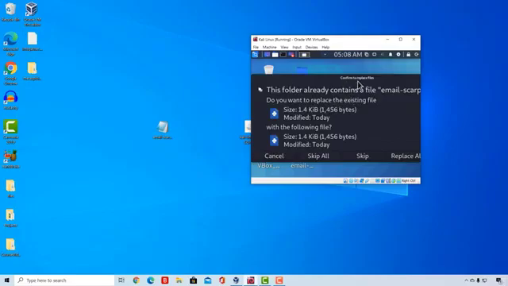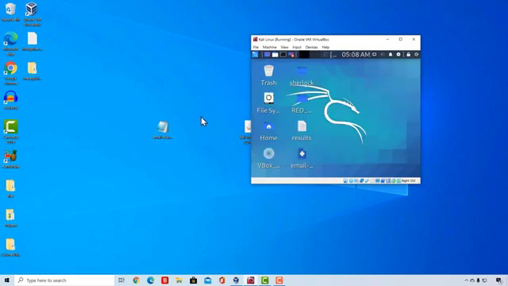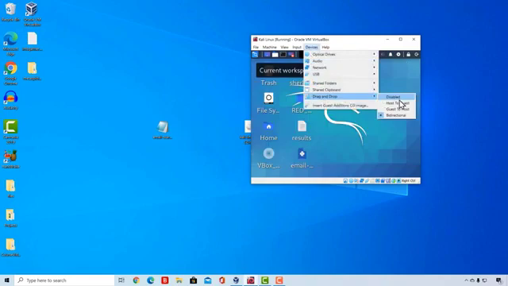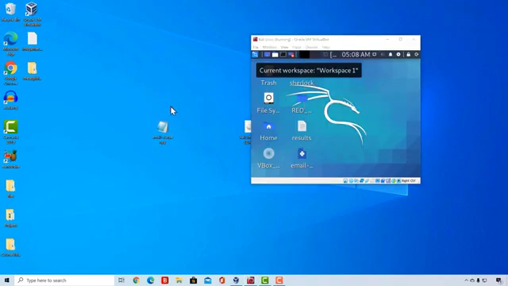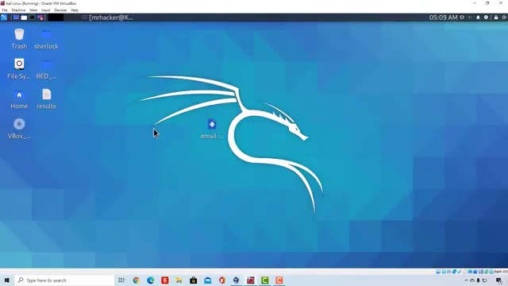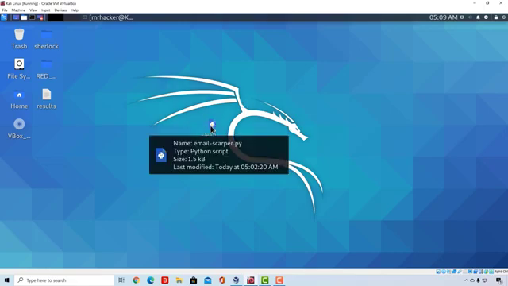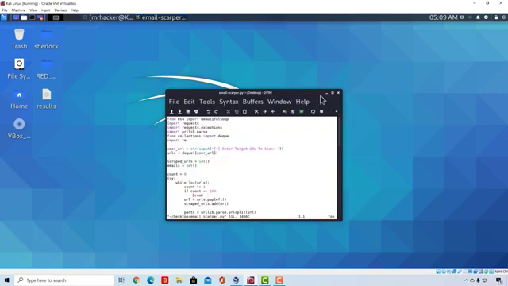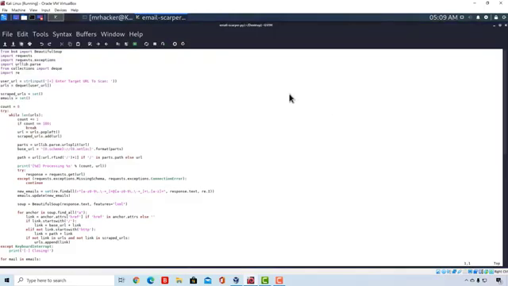As you can see right here, this folder already contains this file, since I already have it on my desktop, so I will just skip this. But you, after setting this to bidirectional, can transfer any file from your host desktop to your Kali Linux desktop. Okay, good. Now that we know how we can transfer it, let us see what this tool is and how we can run it. So just to check out the code of this tool real quick, let us double click on it and let me enlarge all of this.